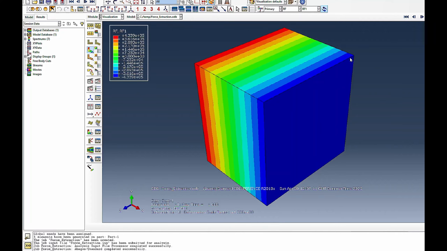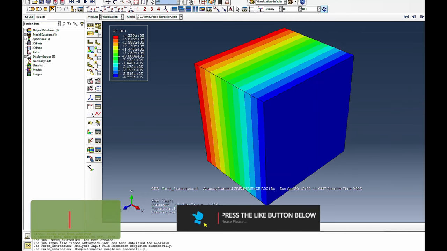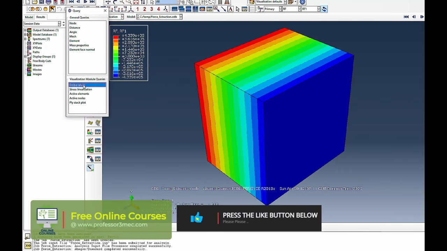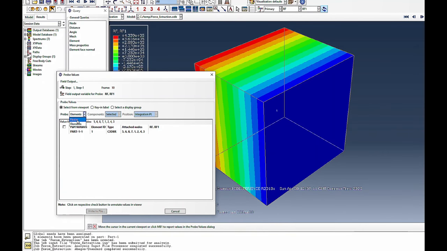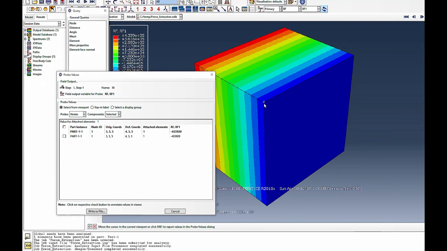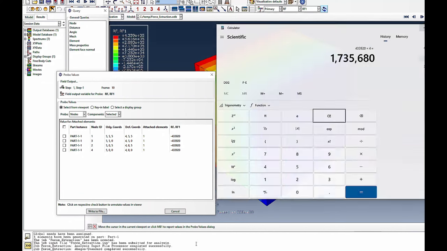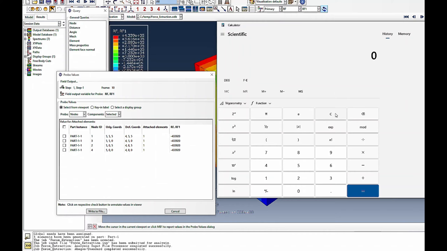So in this case, we apply displacement boundary condition on this surface. So what I will do, I will create a query, probe values, and I will ask to get the values for nodes, because forces and displacement are nodal quantities, stresses are elemental quantities. So I'm getting those values here, and you see they are very much the same in this case, but for a bigger model with complex model, you will have different values here. And then what you have to do, it's very simple, you just add them together.